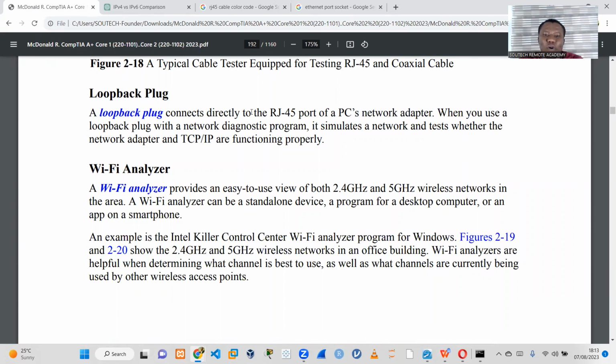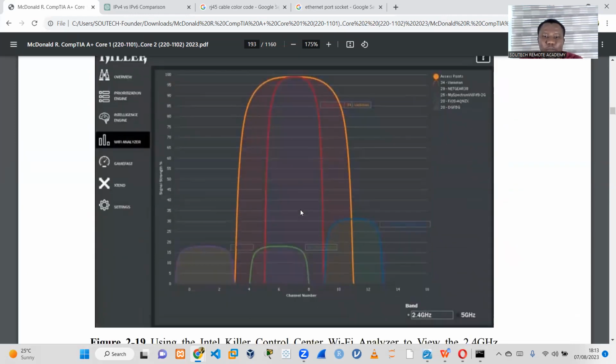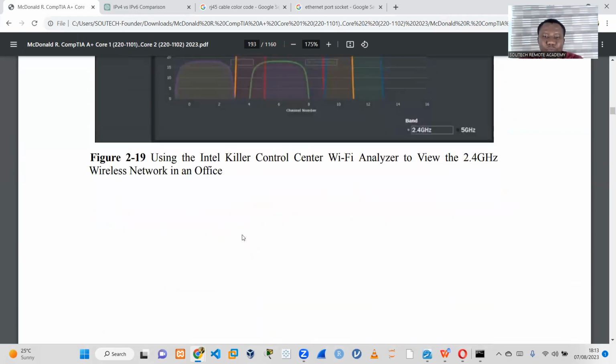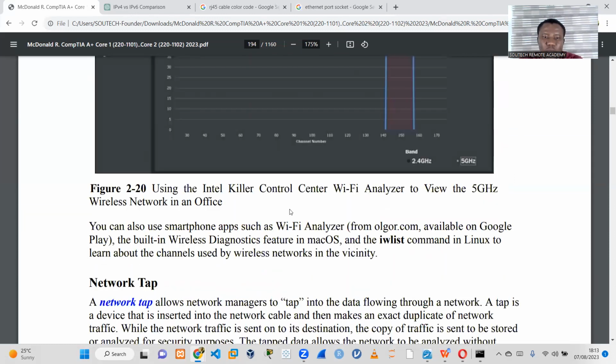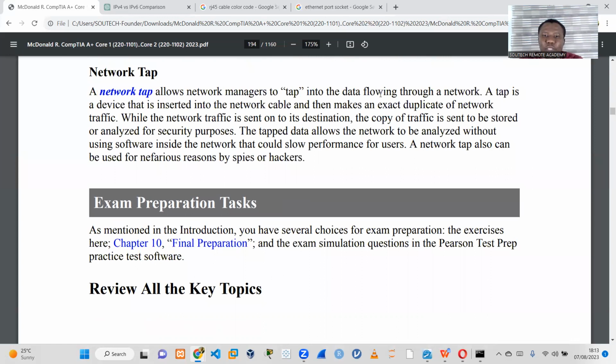Then you have the loopback plug, which connects directly to RJ45. When you use the loopback plug in the network test program, it simulates a network test to see whether the network adapter and TCP/IP are functioning properly. Then you have the Wi-Fi analyzer. Most of the time it can be hardware or software. So this is software. The network tab should be software also.